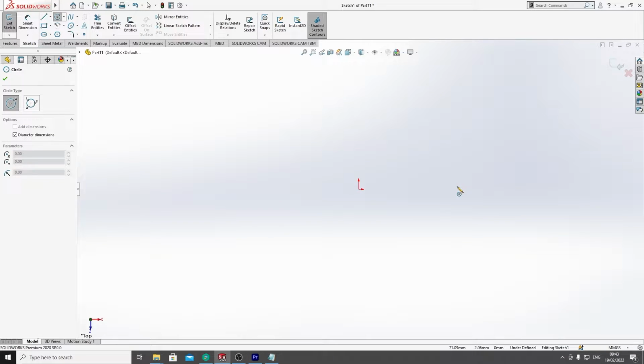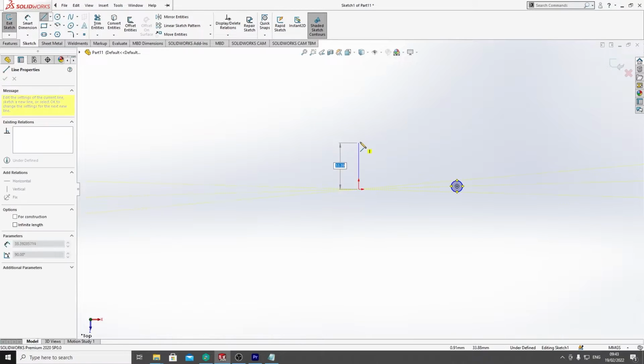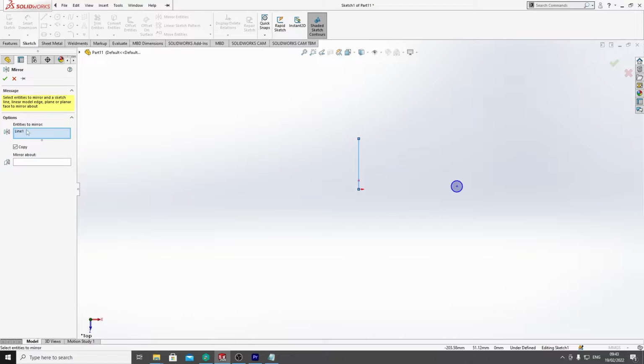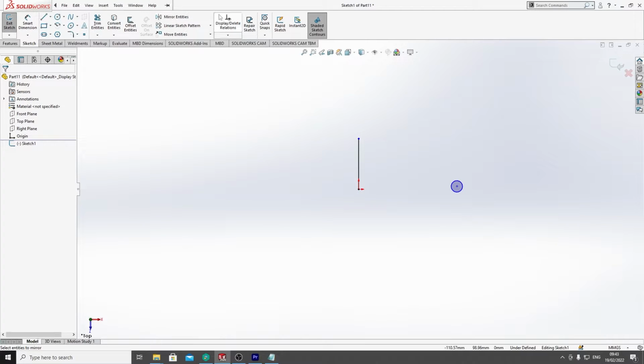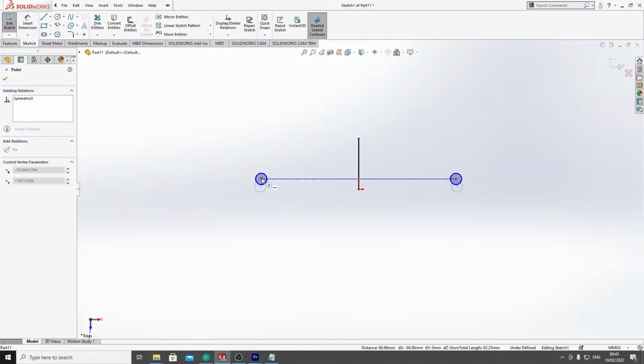So the easiest way to really think of it is imagine you have a circle, you have a line, and then you just press mirror entities, and then you want to say, I want to mirror this object via this line, and it will show you highlighted what it should look like when you press OK. And there you can see they're mirrored around this line, so if I move this there, it moves in unison.